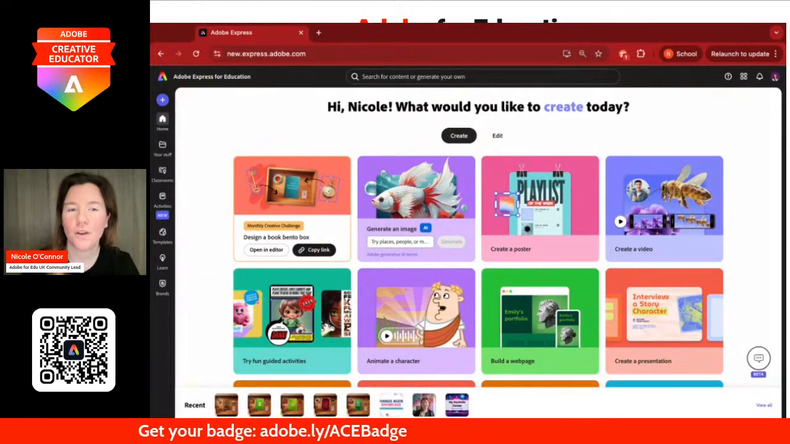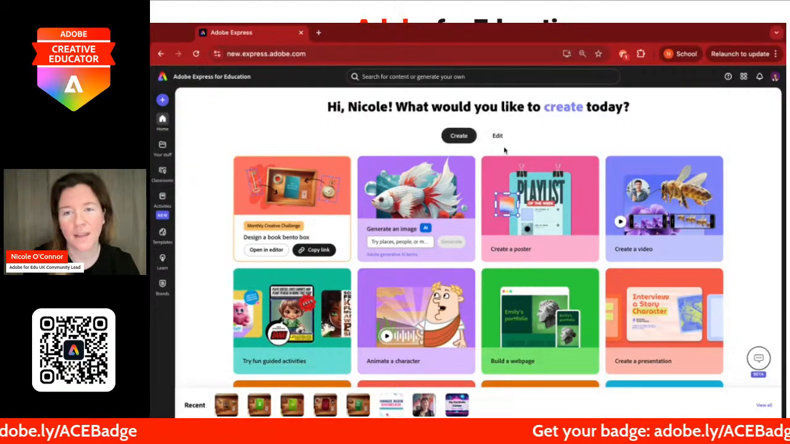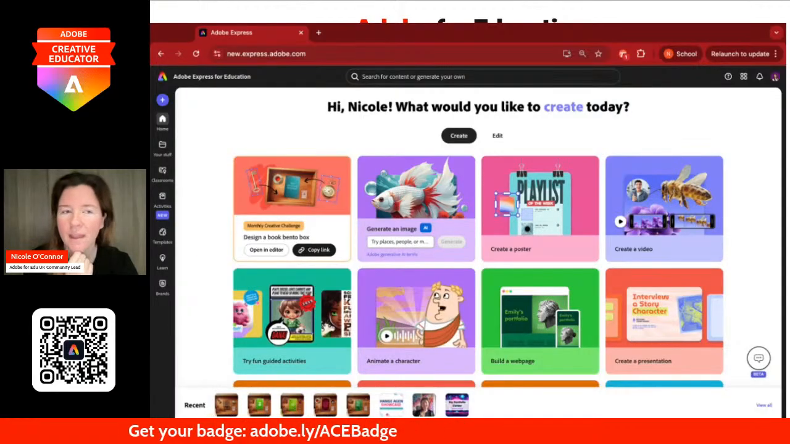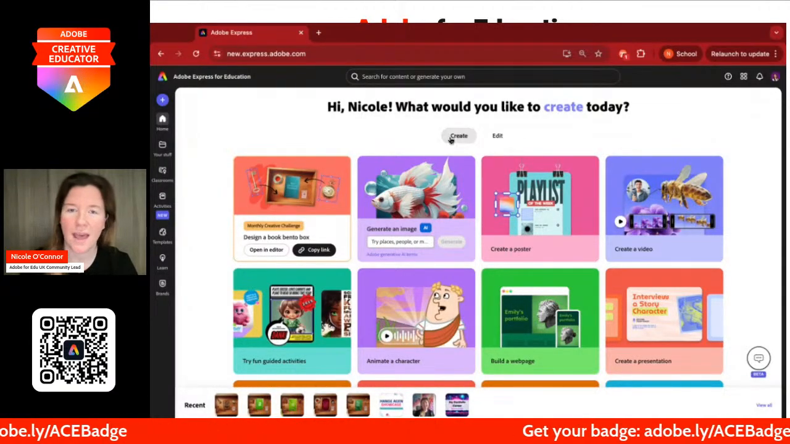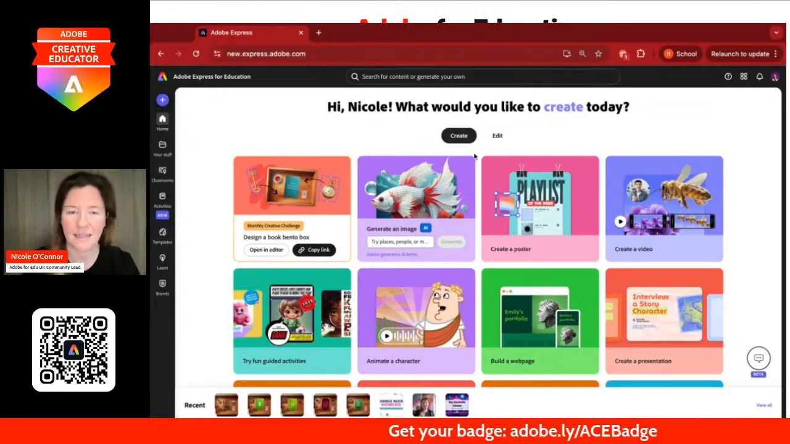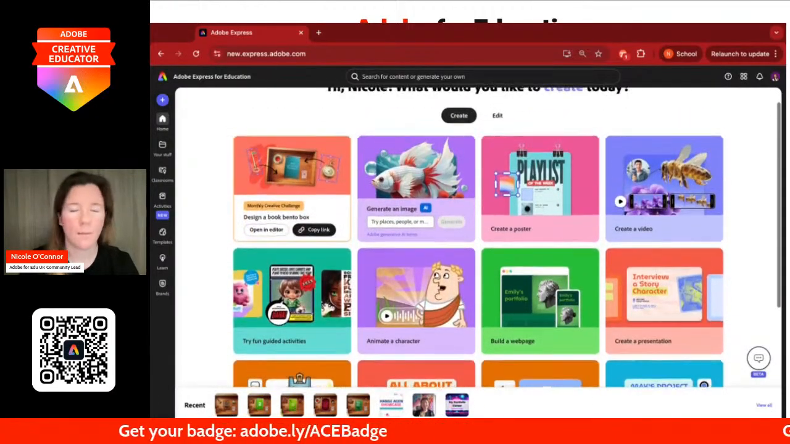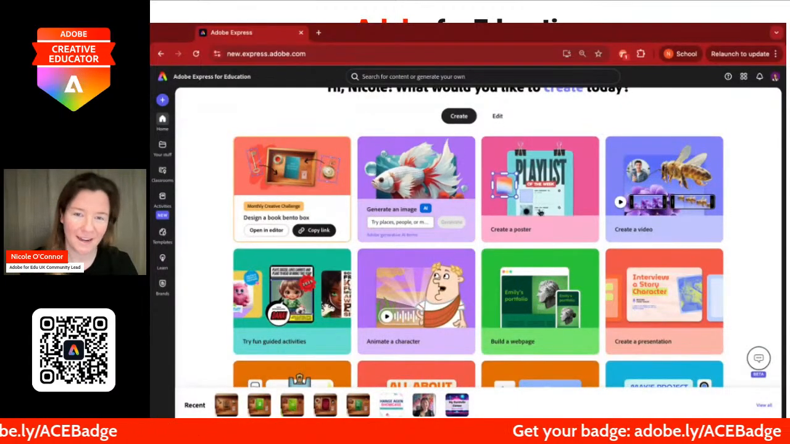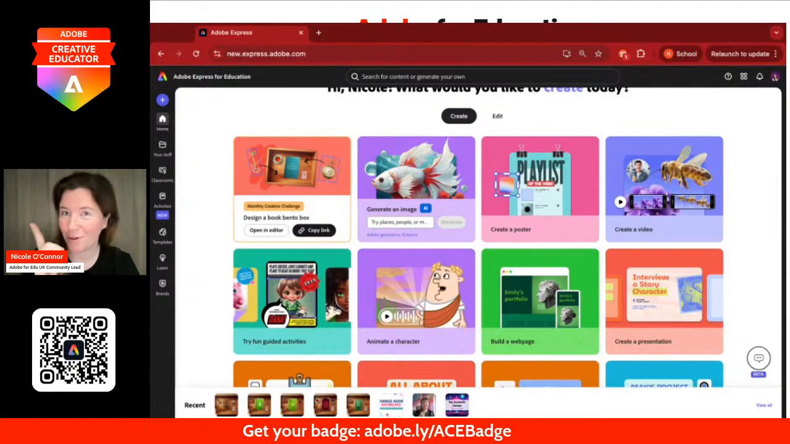One of the things to note here is that we have 2 tabs, Create and Edit. Teachers will be getting a Teach tab soon. You might already have it if Classrooms and things like that have been deployed in your area. But for right now, I only have access to Create and Edit. And Create brings you to all of those things that are the most popular that people do in Adobe Express. We've got generating an image, posters, videos. We've got guided activities, which we're going to do one today.